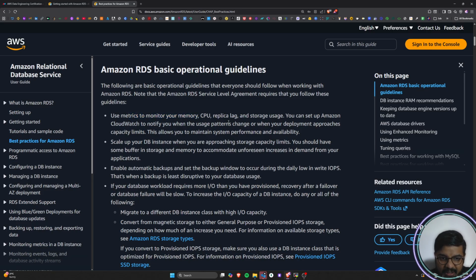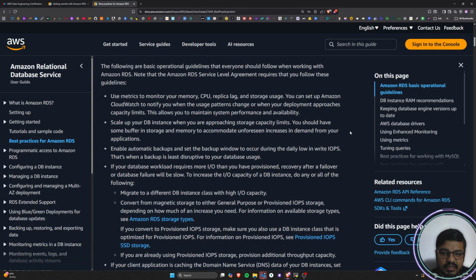We should monitor our memory, our CPU, our replica lag, and the storage uses. Okay. We can set up Amazon CloudWatch to notify what kind of users pattern are we having, right? And when the deployment approaches the capacity limit, means when the machines that are deployed are approaching the limit capacity. As I have already mentioned these things multiple times, we can set up some kind of triggers, right? Some kind of notifications to us on a particular threshold.